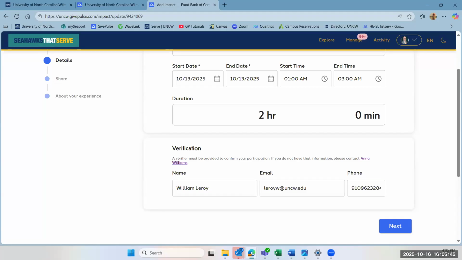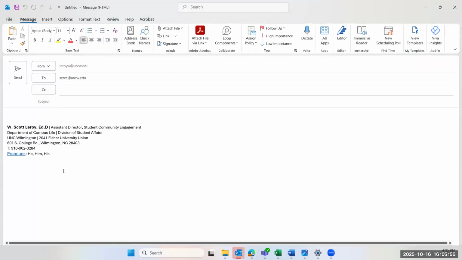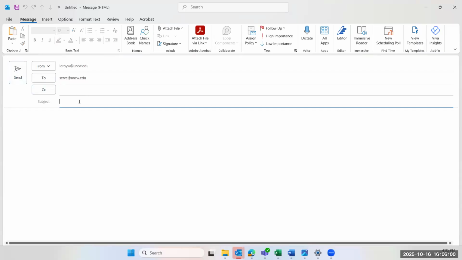So the best way to do that is to email serve@uncw.edu. And in this case, you see this email is to serve@uncw.edu. I would use a subject line that's going to make things pretty clear about the nature of the email. So something like GivePulse verification issue. And then you can write a normal email and say, you know, I'm in this class and I have this issue. Can you please give me a hand?